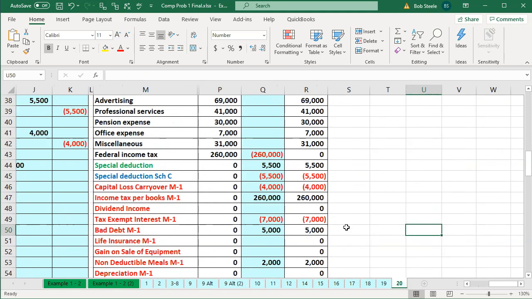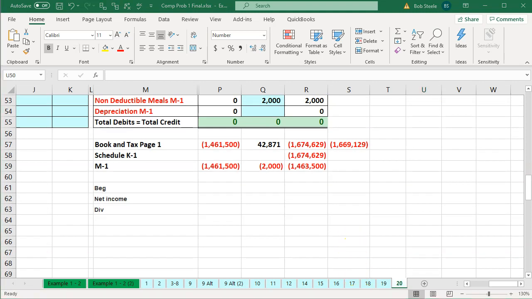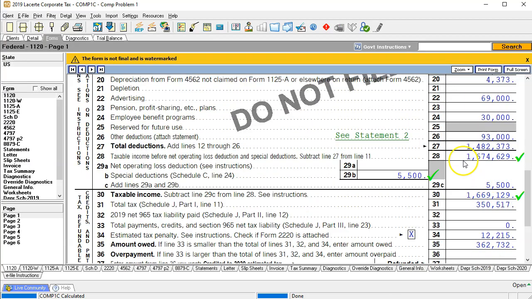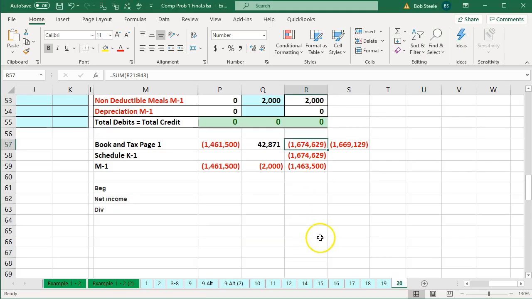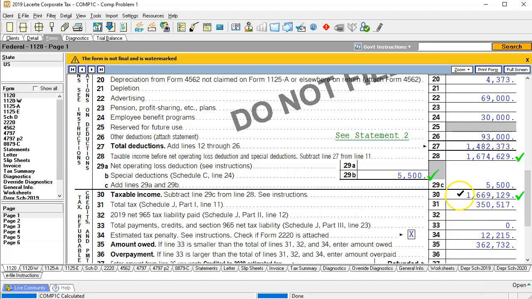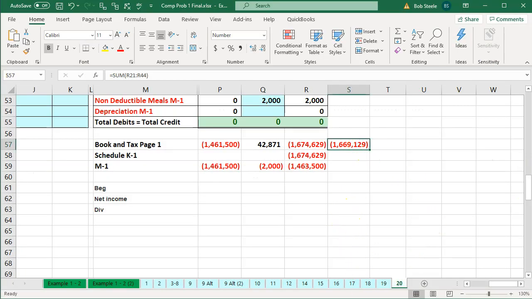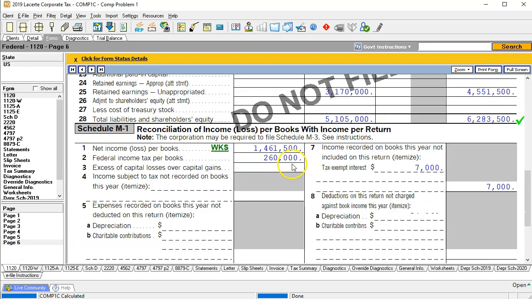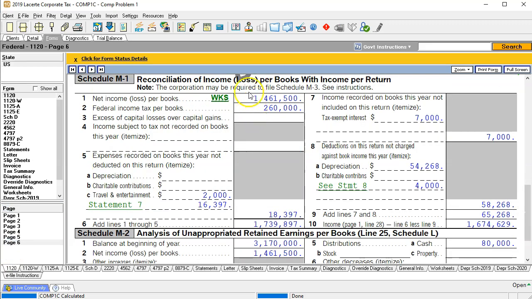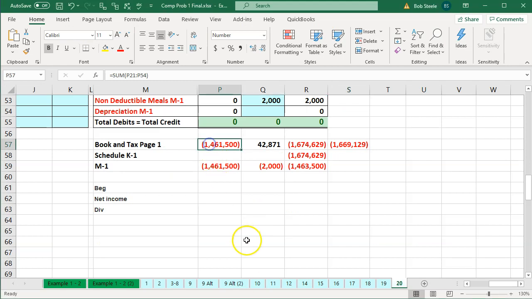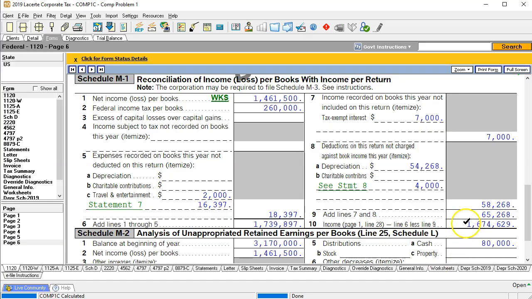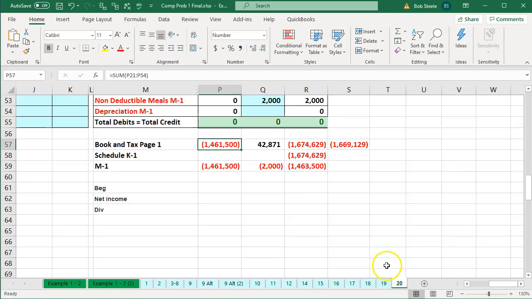So then if we go back down and double check our numbers down below, let's double check our income numbers and make sure everything is looking like it should. We've got the 1674629. That shouldn't have changed. 1674629 looks good. We have the 1669129. Let's go to page 6 then and take a look at the M1s, where we have the book amount of the 1461500, and then the tax amount of the 1674629. So everything looks good going forward.